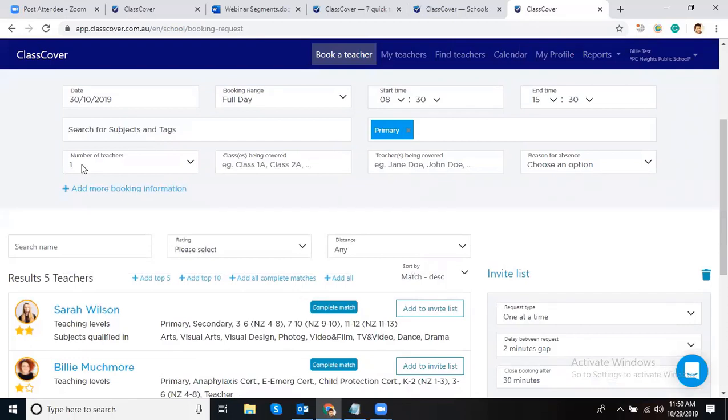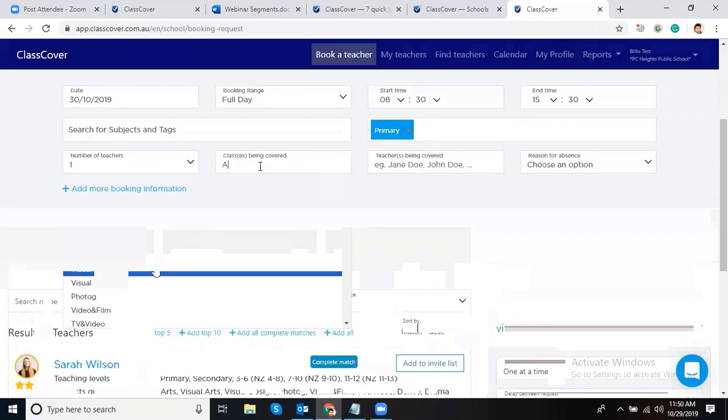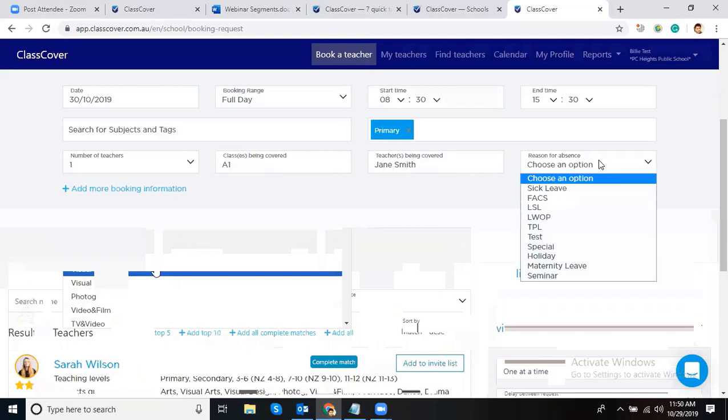And from here, you can select how many teachers you wish to be booked. You can go all the way up to 10 teachers. So this time I'm just going to be sending out a request for one teacher, and then make sure that you put in the name of the class that they need to cover. So let's say it's class A1, and then the teacher that they will need to cover is Jane Smith. The reason for absence is, yeah, the reason why the teacher was away. So for this case, let's just put in sick leave.